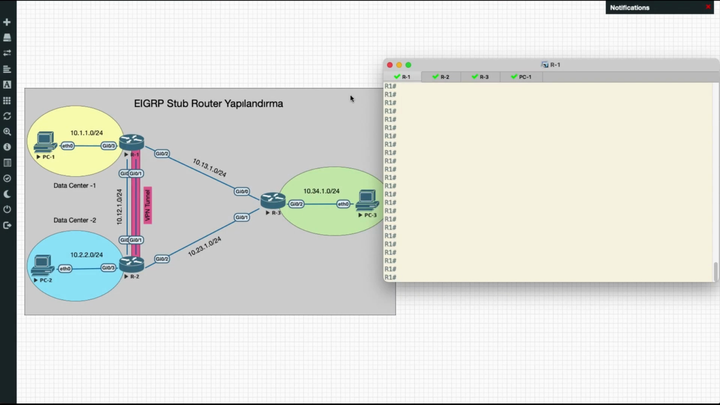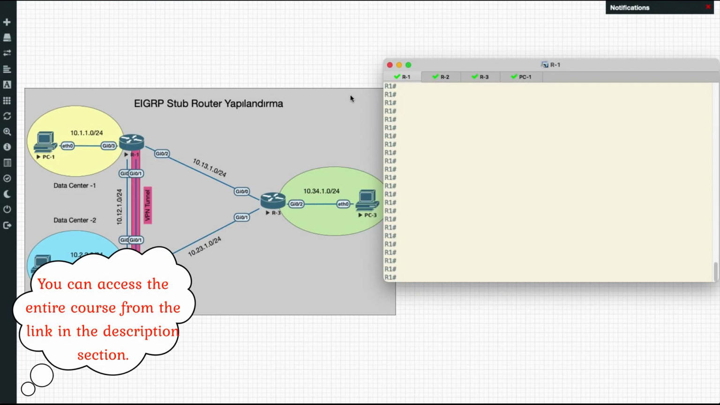Hello everyone, in this lesson we will configure the EIGRP stub router with you. First of all, let me talk about our topology and then let's move on to our configuration.